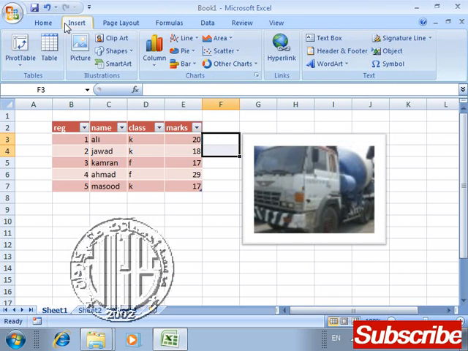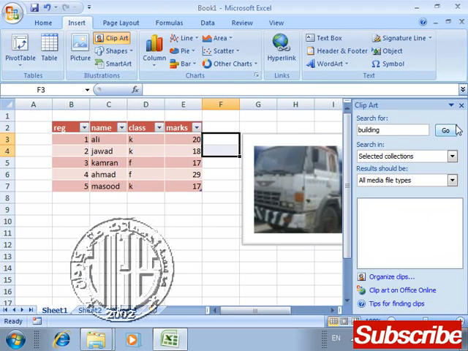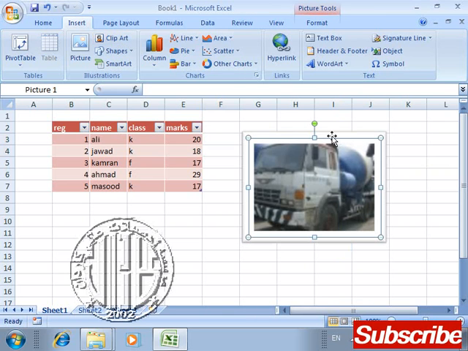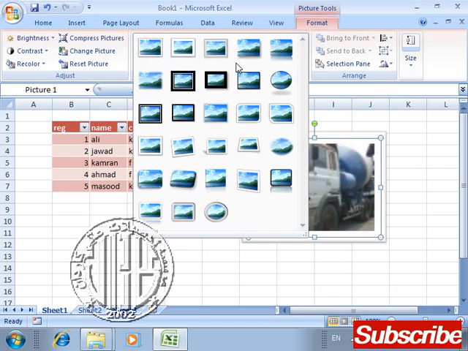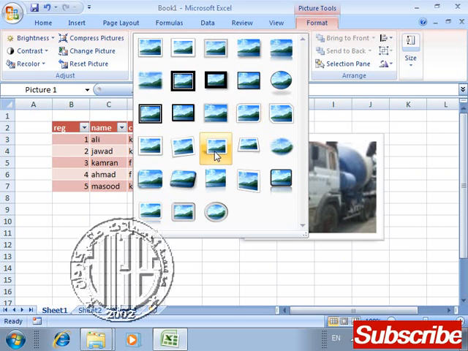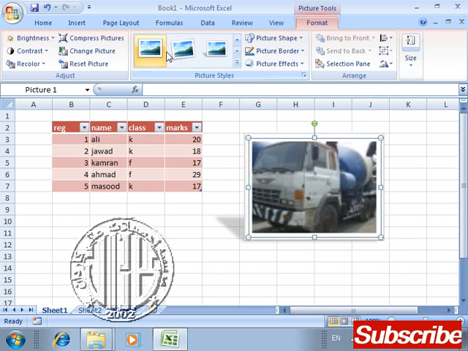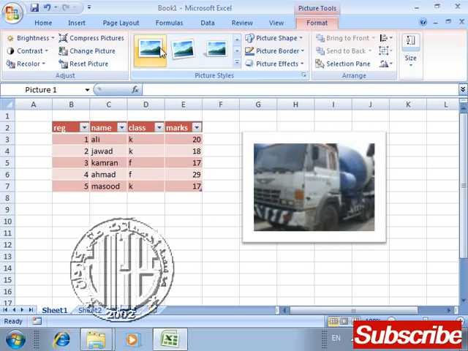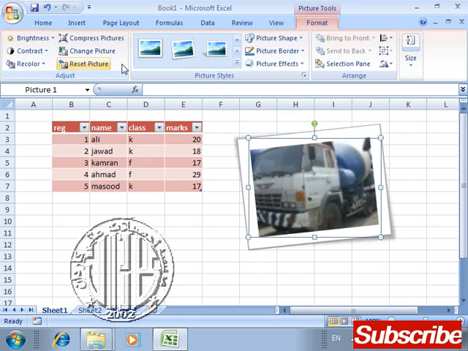You can also insert a clip art from here. Border, as I've told you, is available over here. The borders are from the format, which type of border you want to create, a single border or double border, it's available there. This is a frame, picture frames. Whichever frame you want, you have different styles of frames, select from that and it is applied to your picture. That's all.